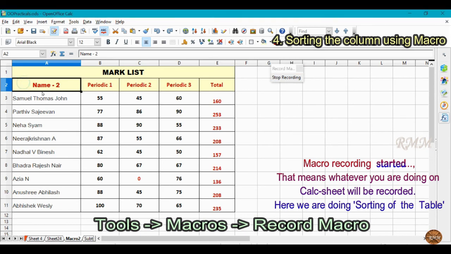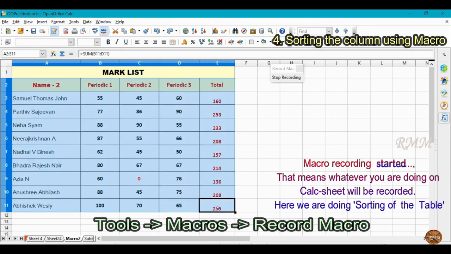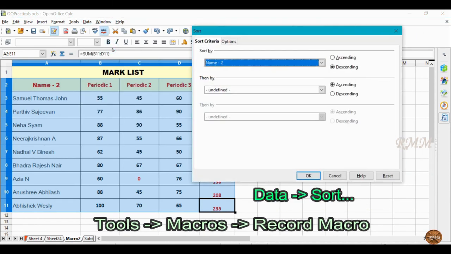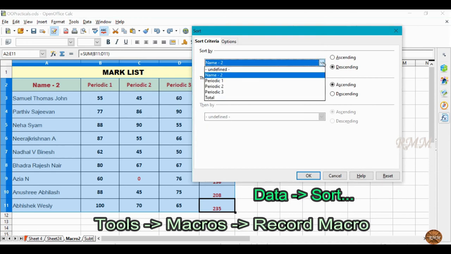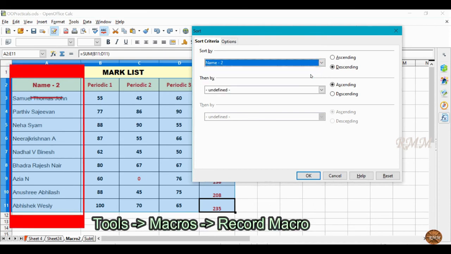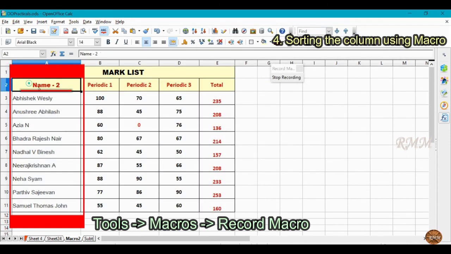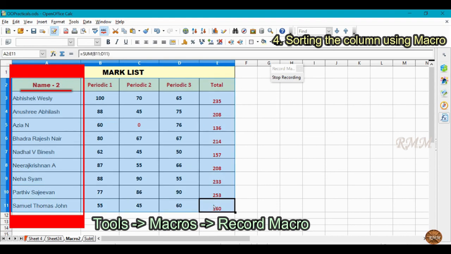Now I am going to select the table along with the heading like this, and I am going to data, selecting sort. This dialog box helps you select the column heading based on which you want to do the sorting. So I want to take name 2 as the column name, and I would like to sort it ascendingly, and after that I am clicking OK. So you can see that now the table is sorted according to the students' names. Once you finish, you can click this button to stop recording of the macro.